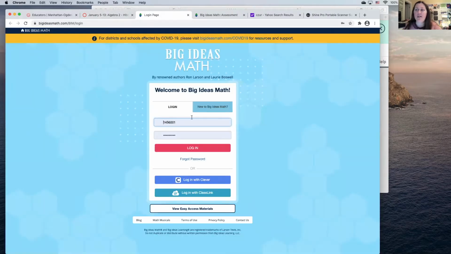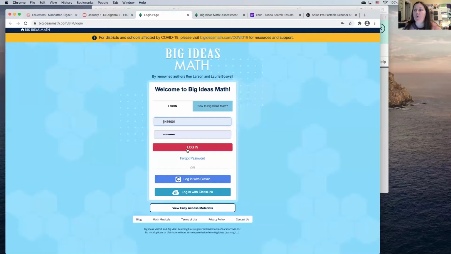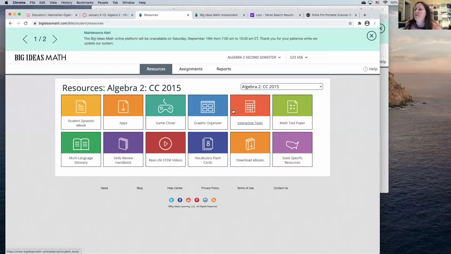If you are already a student, like you had me last semester, go ahead and log in. Even if you had a different teacher, go ahead and log in. If you didn't, you do need to say new to Big Ideas Math, okay? And fill out that. Once you're in, I would log in, but I've already added this class. But once you're in, you go up to add class and you paste that class code.